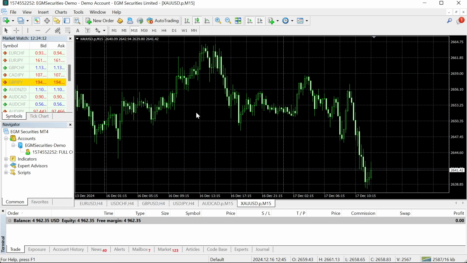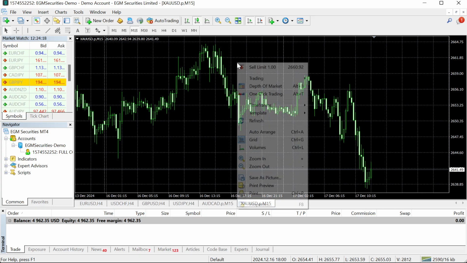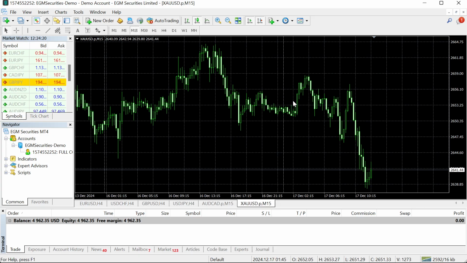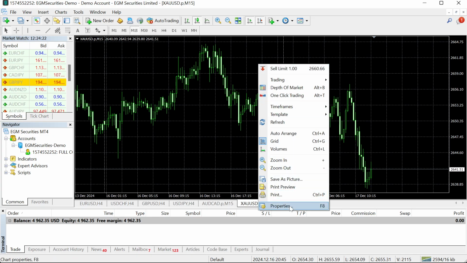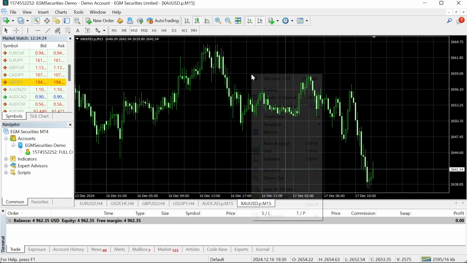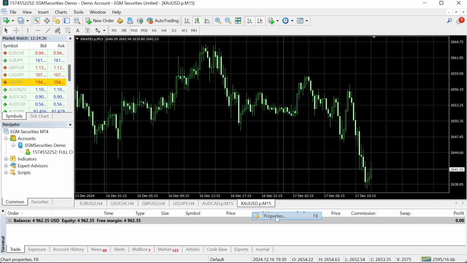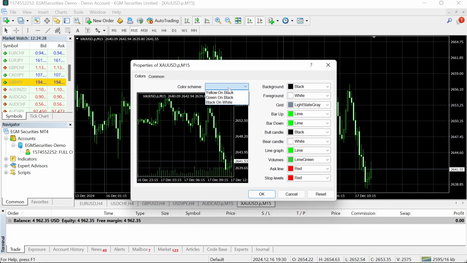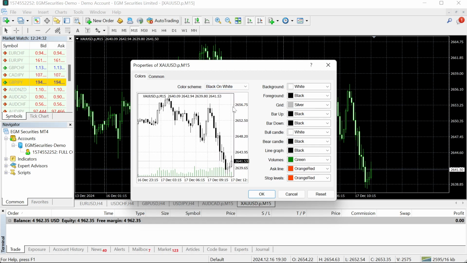Now, if we want to change the color of our chart, if we don't like this green and white theme, what we do is come to properties down here. So right click on your mouse, then go to properties. Then on properties, we have yellow on black, green on black, black on white.